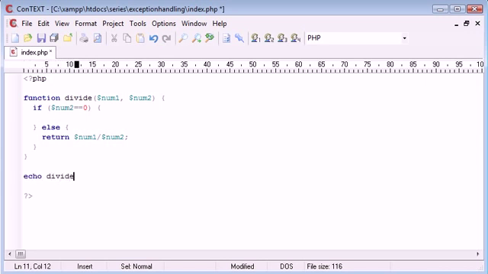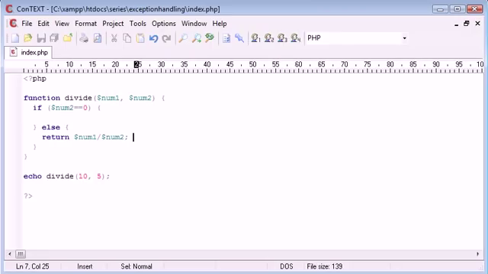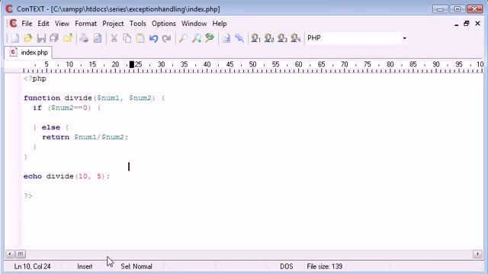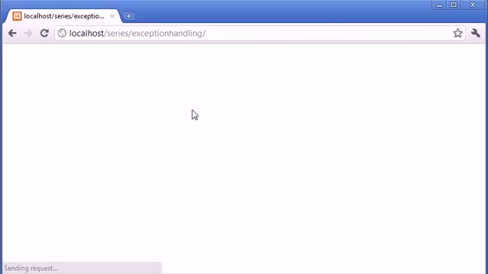So let's test out the divide function we've just created. We're going to echo out divide, and we're going to say 10 and 5, for example. So 10 divided by 5 is 2, so we should return this operation because num2 does not equal 0. So let's refresh, and you can see that we've been returned with the value 2. So now what happens if we supply it with 0? Let's go back here and supply this with 0 and refresh.